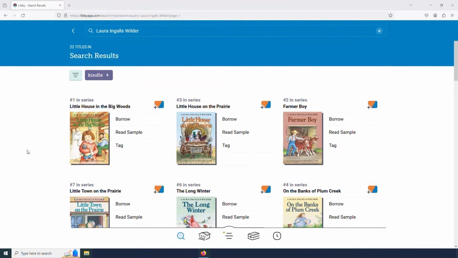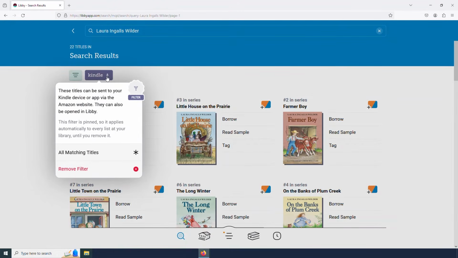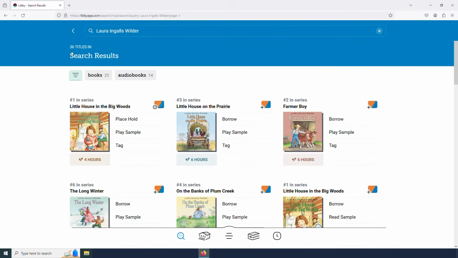I can remove a filter and unpin it if I want to. If we click on this again, I can tap here to remove the filter. And if I do that, I will have more results. I can see I have 36 titles available now. However, they are not all in the Kindle ebook format. A prime example is this e-audiobook. I am not going to be able to read that on my Kindle.